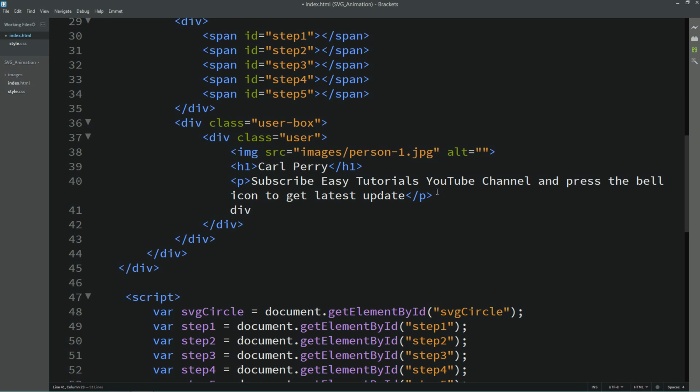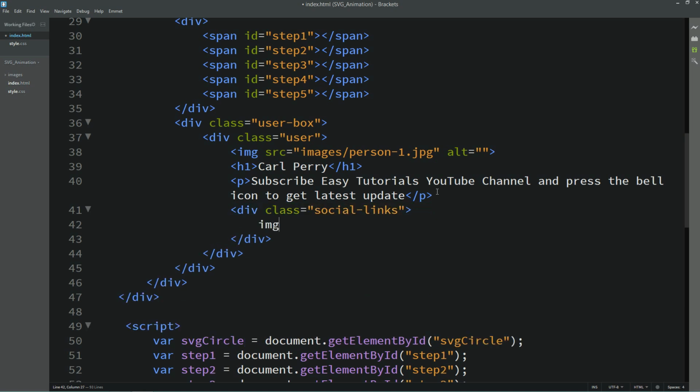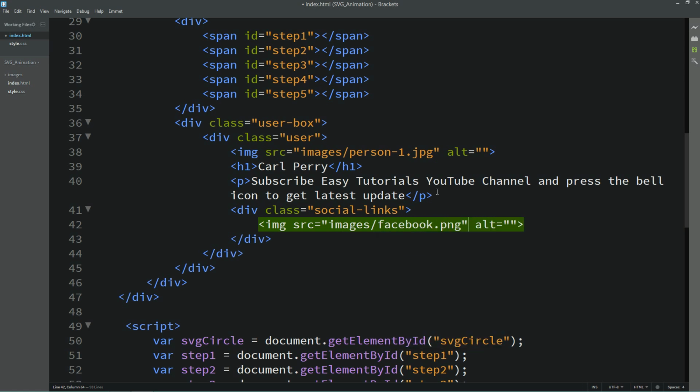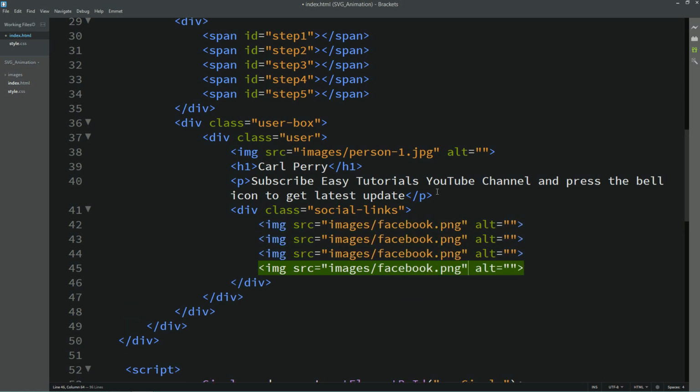After that we will add some social media icons. So here I am creating one div with the class name social links. Here we'll add image and the file path, which is facebook.png. Duplicate it and change the file name. It is Instagram image and it is Twitter, and the last one is LinkedIn image.